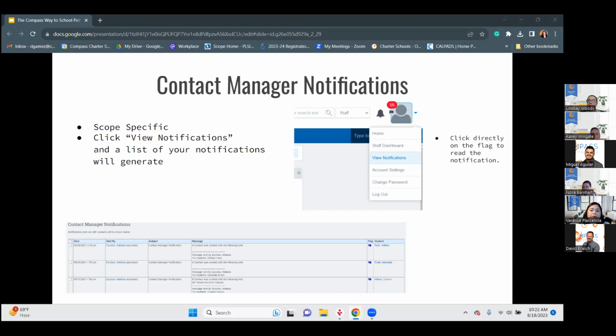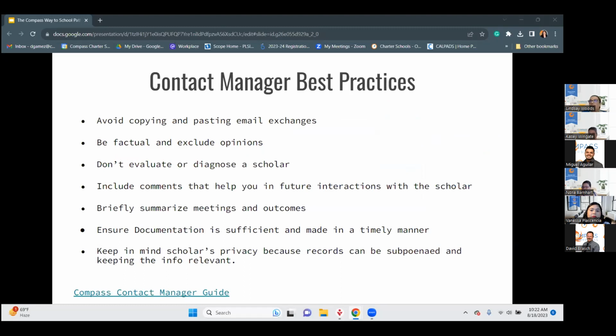Some of the best practices for Contact Manager are to avoid copying and pasting an email. Really try to keep it brief and condense the information that you're adding into Contact Manager. Make sure that you're factual and exclude opinions, and keep in mind that these are part of their educational records and can be subpoenaed. So we're going to stay away from any sort of evaluative language, diagnosing a scholar, or any opinions. Really keeping it brief is the best scenario.